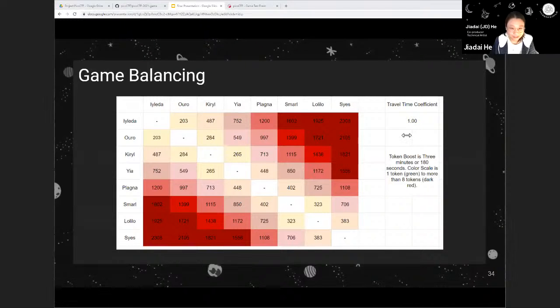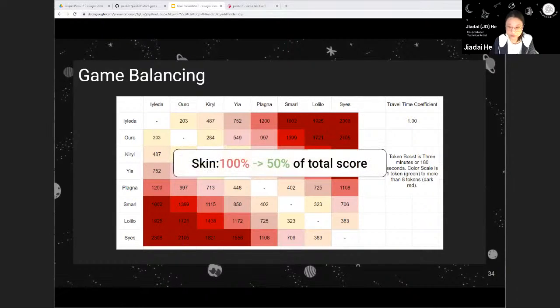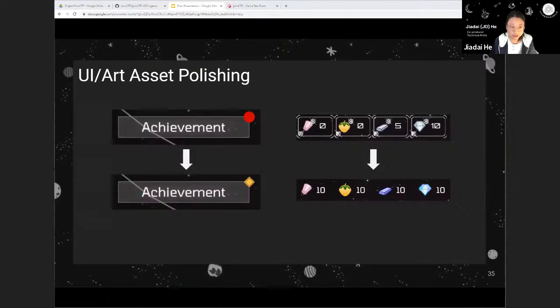Yes. So this is the travel timetable. The plan is the travel timetable, and we upgraded this travel time during our playtest feedback, because we increased the travel time and also increased the boost time for tokens to make them more valuable. In addition, we also lowered the score threshold for contestants to get the spaceship skins, according to the average score contestants obtained in the previous games. And this is the UI and art asset polishment we've made after the softs according to our feedback.